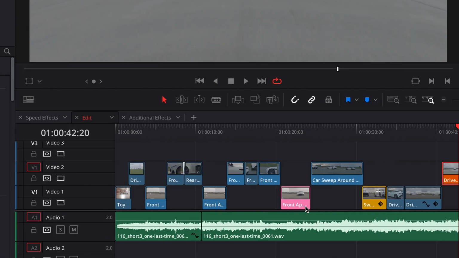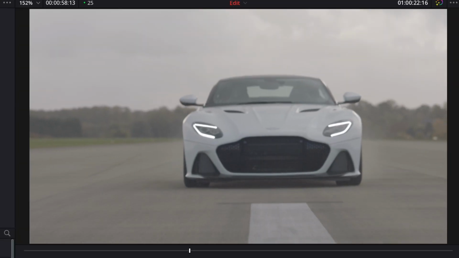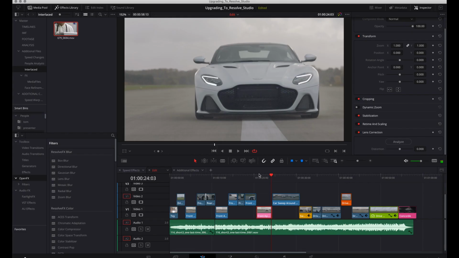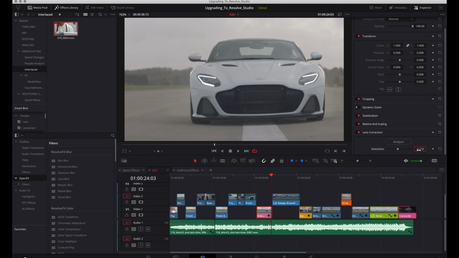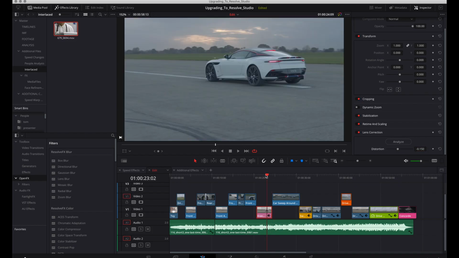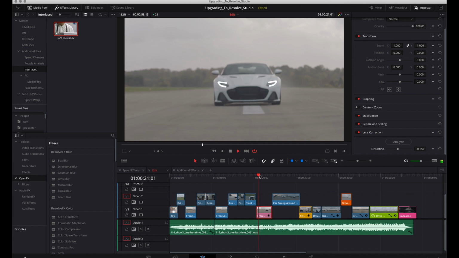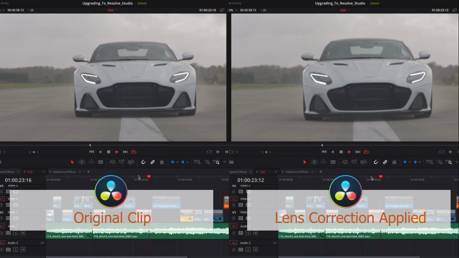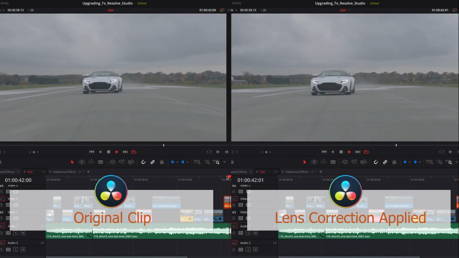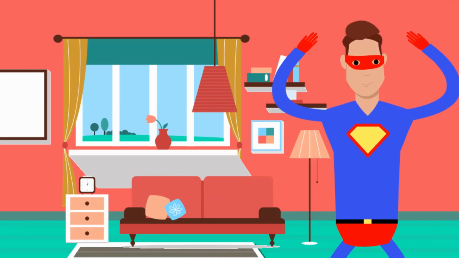So I'm going to choose this clip. And then, using the inspector, I'm just going to slightly correct it by putting negative 0.15 so that the car appears to push towards the camera. So there are different ways that you can use the lens correction inside DaVinci Resolve. You can use it for creative purposes or simply for correcting the shot. Really easy.